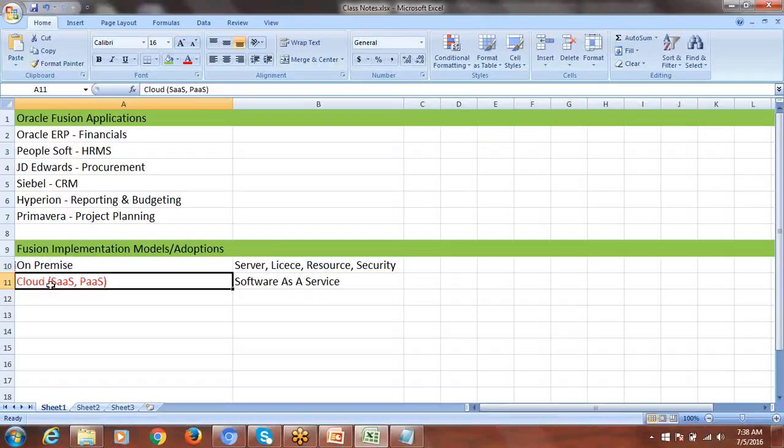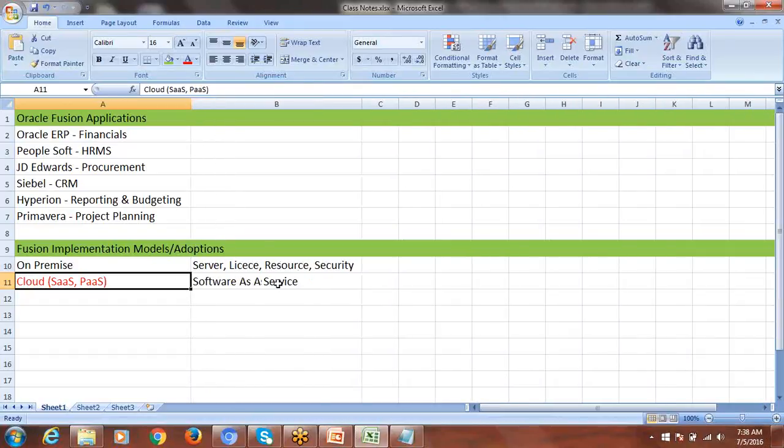Nowadays, most of the Fusion implementations are happening on a cloud basis only. Around 80% are with the SaaS model, the rest with the PaaS model. Most of the implementations are cloud only. You may not find on-premise models here or there, because Oracle takes care of the security related risks. They'll make sure that there won't be any issue with security, even if it is deployed at Oracle as a cloud solution.